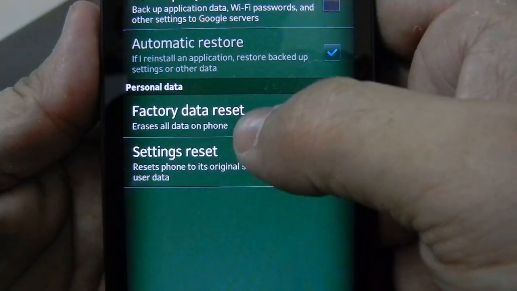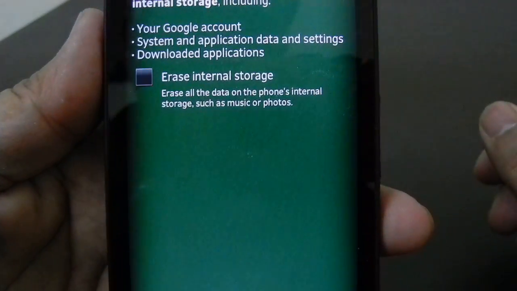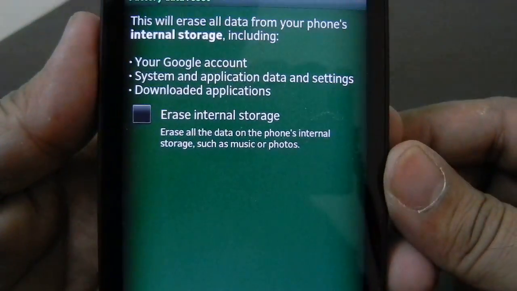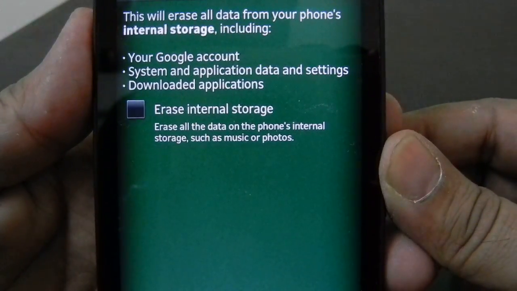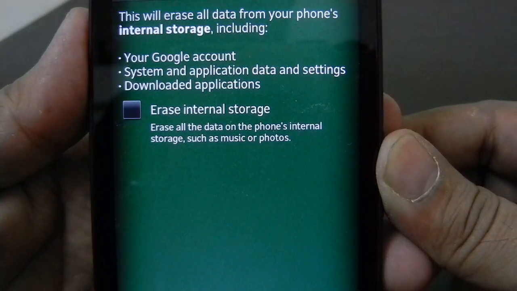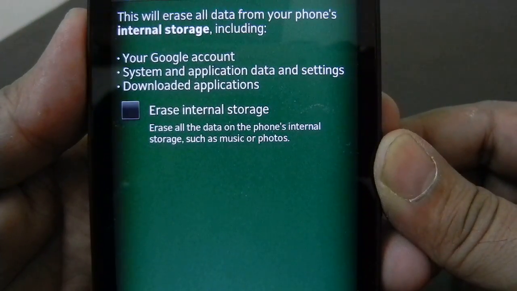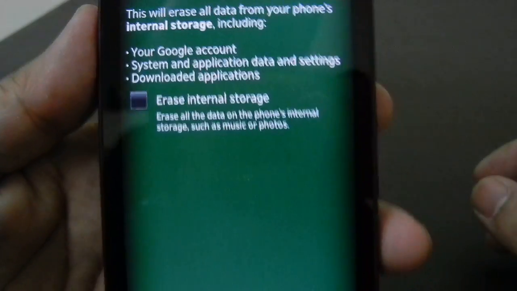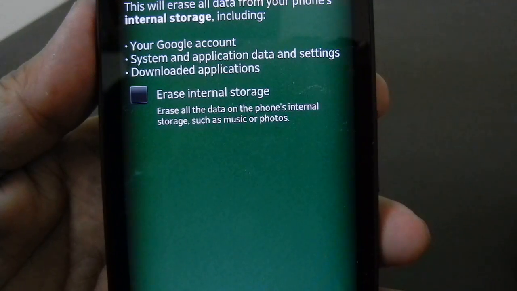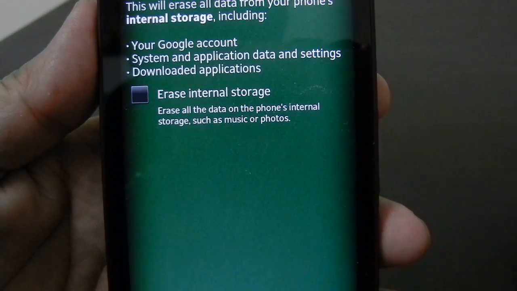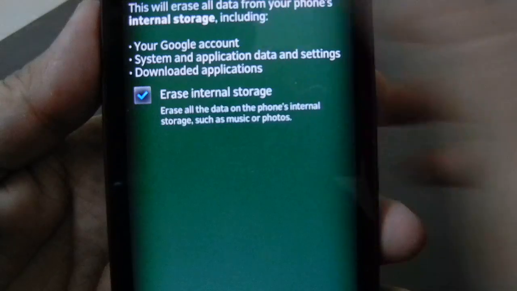Right now we are going to do a factory data reset. So basically it will delete your Google account which you have configured, all the applications which you have installed and their settings, as well as the downloaded applications which are there on the memory card or on the phone memory. This one doesn't support a memory card, so all the applications which you have downloaded on the phone memory will be deleted in this case. You have to check this.